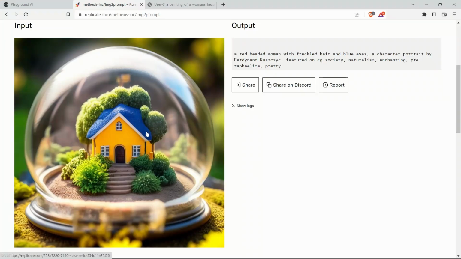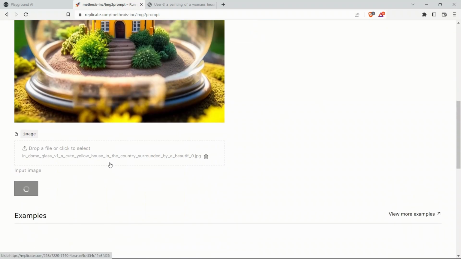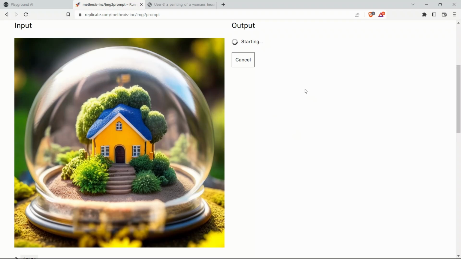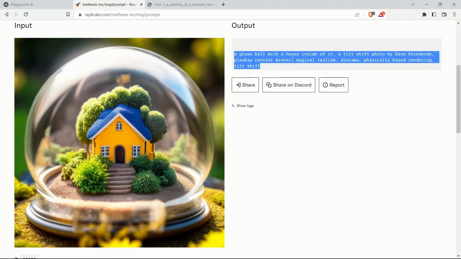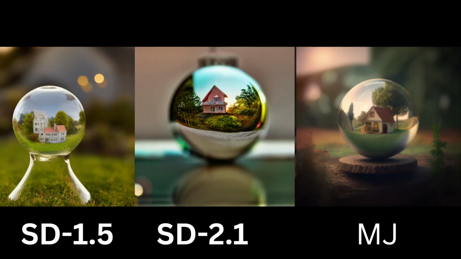Okay, next let's test it on this tiny house and glass ball. So simply click submit and let's wait for the model to give an output. So in this case, the output is a glass ball with a house inside of it, tilt shift photo by div. So it actually seems to understand the picture pretty good, and the output reflects the contents of the image. Based on the output, here are different images that were generated by Stable Diffusion 1.5, 2.1, and Midjourney. And I think they did pretty good. They conserved the style of the image and were able to replicate that.